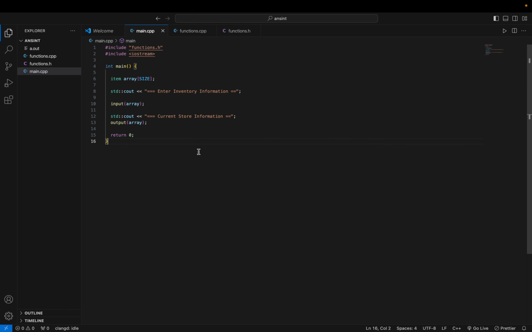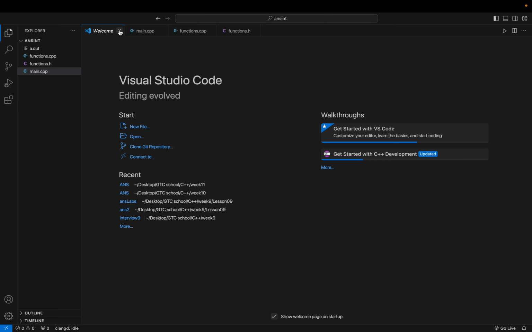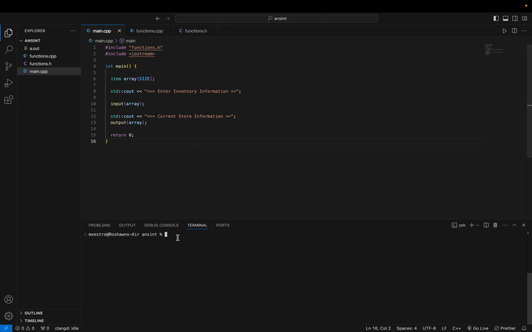Save it. Open terminal. Oh, that was the wrong thing. Terminal. Compile and run it. So the first item, for the food, and use a food category. Say apple. Let's say we have 3 apples. And for item 2, we're gonna have food again. Say grape is the name.